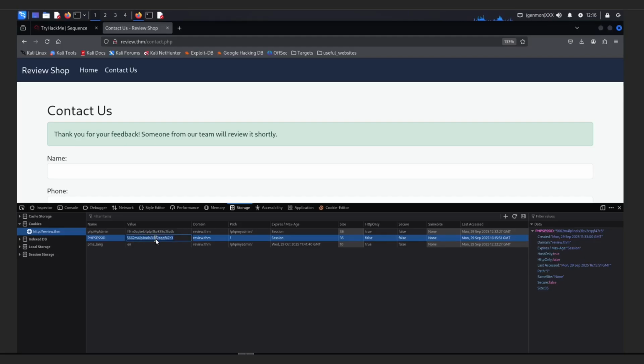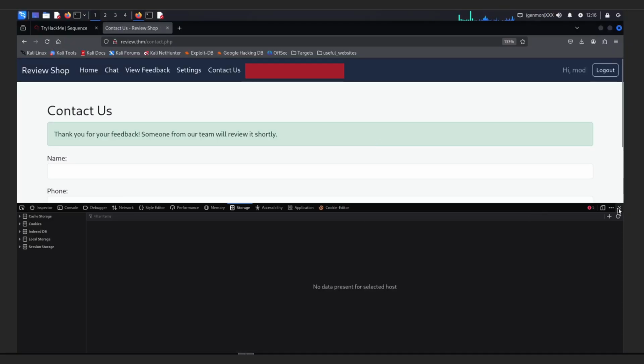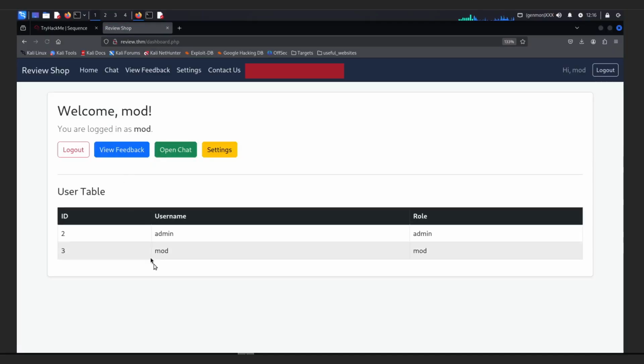I'm going to double click in that value field and just do Control V to paste the new value in there, hit enter, and then we come back up here and refresh the page, resend. We can close this, and now we have our first flag, and we are logged in as mod. So now we're going to go to home, take a look at what we got. Okay, there's us and admin. Our role is mod. We've got a few other things here.